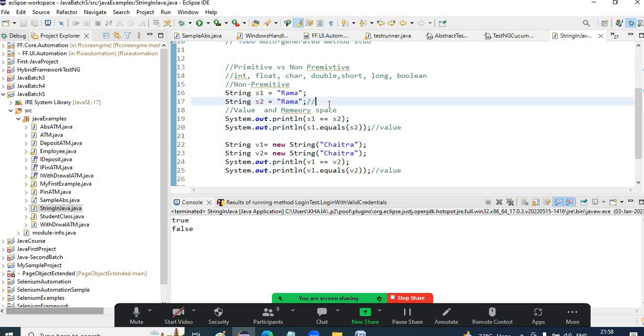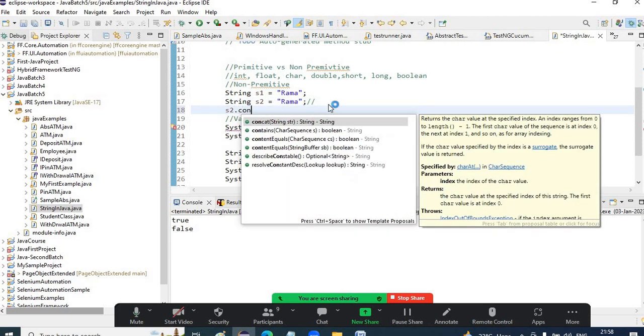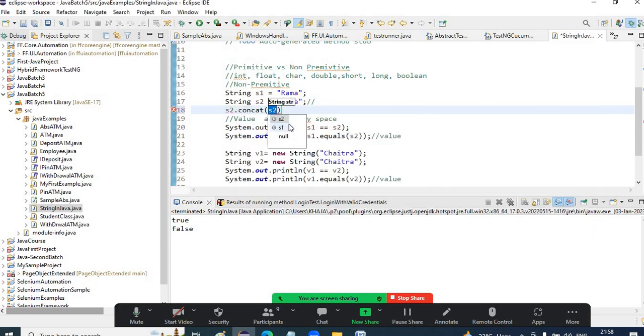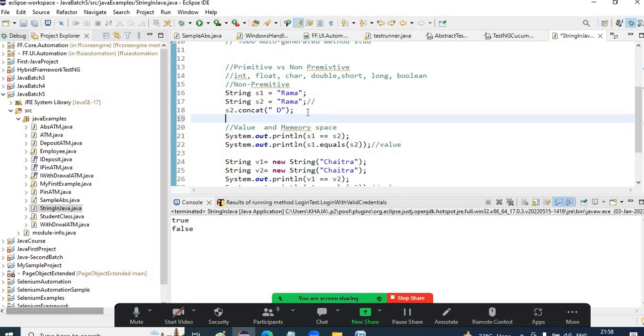Let's see that. For example, S2 dot concat D. When I am saying this, I changed S2. I made the change. What is the value if I print S2? If I print S2, what is the value you should get?